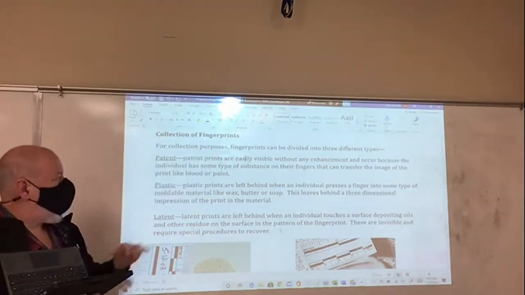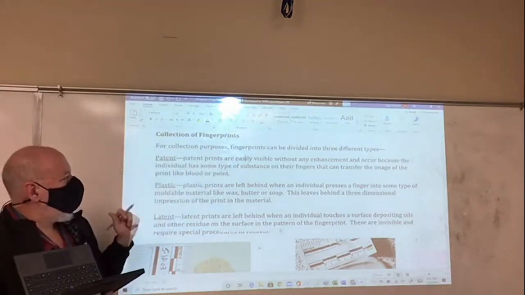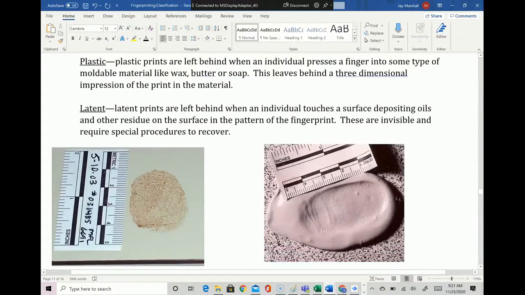the patent fingerprints. Patent prints are easily visible without any enhancement, and they occur because someone has stuck their fingers in something that outlines the fingerprint for them, like paint or blood. And you can see this would be an example of a patent fingerprint. And this would be how we would photograph such a fingerprint. We call this a one-to-one picture, where the dimensions of the picture itself are the dimensions of the actual fingerprint. So it would appear that the fingerprint is real size.